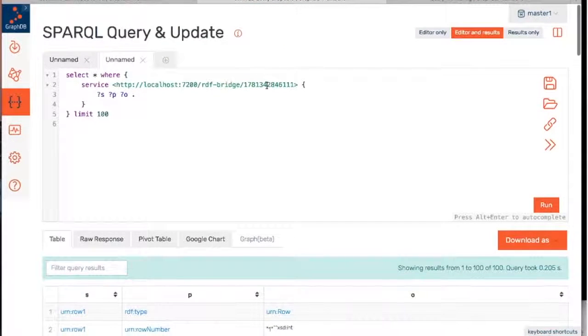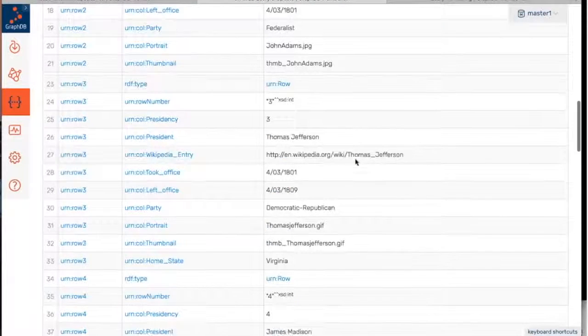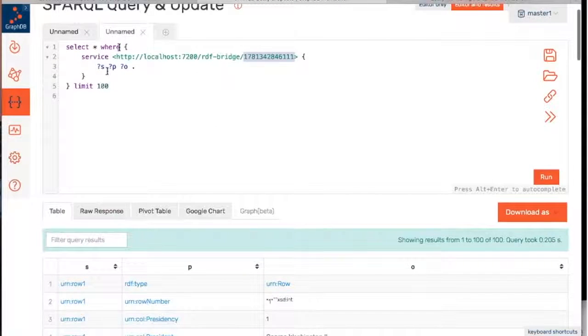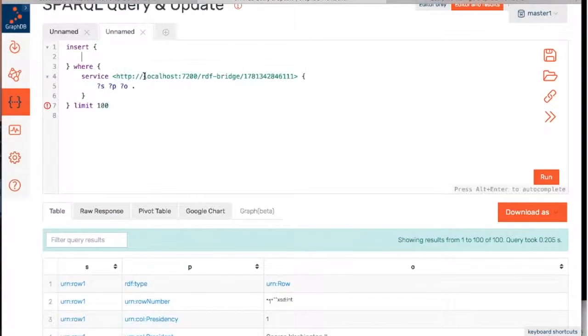This number here in the URL actually corresponds to the project ID from OntoRefine. And this is a select. I can do all kinds of selects here, but it's still not in my GraphDB repository. In order to get it there, I have to do an insert. And the simplest insert you could do is this. So this will basically take everything from the remote endpoint, in our case the OntoRefine endpoint, and then insert exactly the same data into the current GraphDB repository.